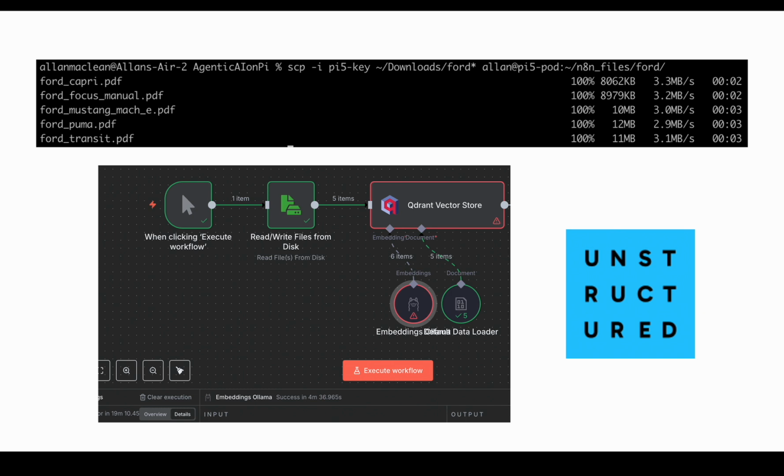So this is how I copied the manuals. Came off the internet. I downloaded them on my Mac and then just used SCP, which is secure copy. It's just how I got them onto the Raspberry Pi, and we put them into the n8n file /Ford. Because n8n reads files from within the container in this configuration, I just put them into a location that the container can already see.